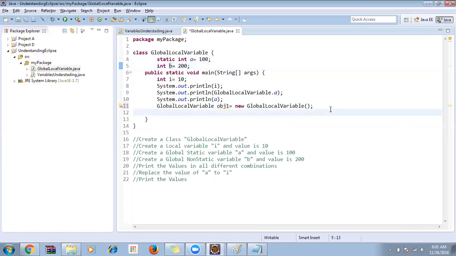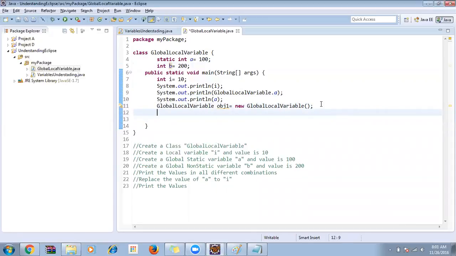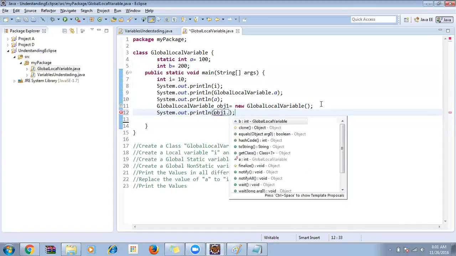Now, can you tell me how I can access the non-static member? System.out.println, yes. obj1.b. If I give obj1 dot, it will give me information on which members I can access with the help of this object. If you see, global local variable is coming, and then object is coming. The mild grayish color is the class names. From these class names, these methods or variables we are able to access.